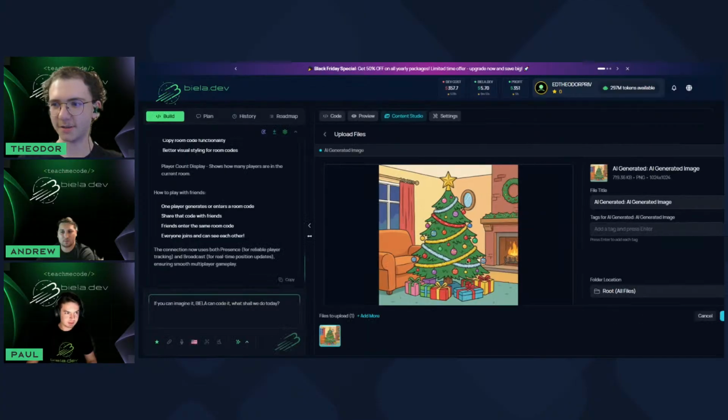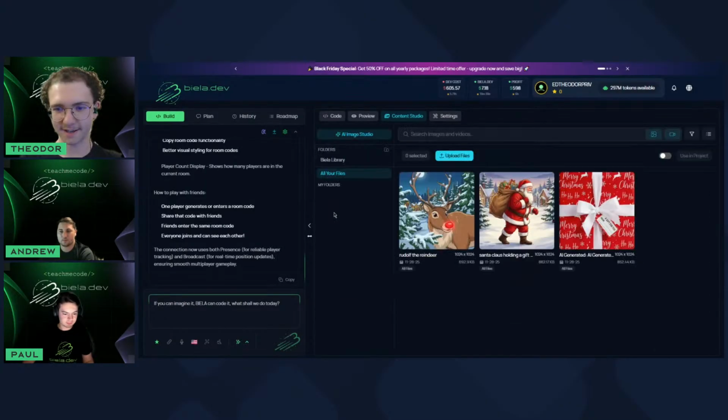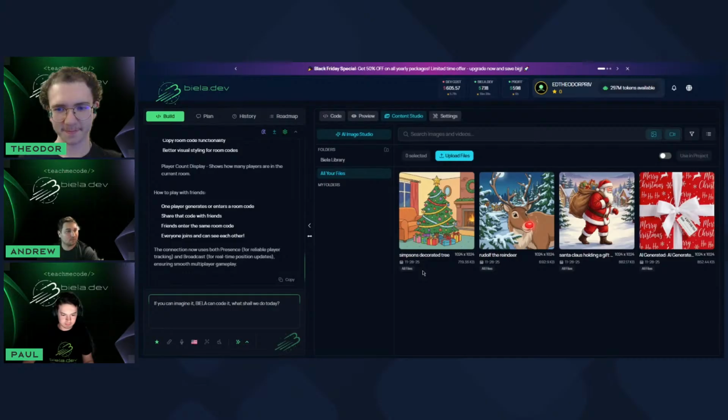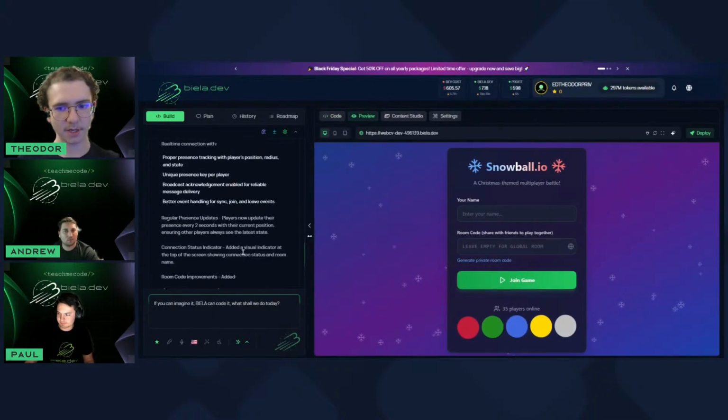Well, I like it, so I'm gonna save to library. Let's call it Simpsons decorated tree. That's lovely. Actually, I did ask it to make a cartoon style, so obviously it's gonna use something from The Simpsons or Family Guy. That's really cool. So the connection now uses both presence for reliable player tracking and broadcast for real-time position updates, ensuring smooth multiplayer gameplay. Well, how about that?